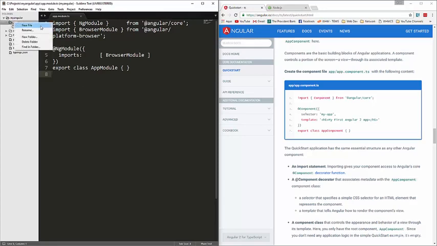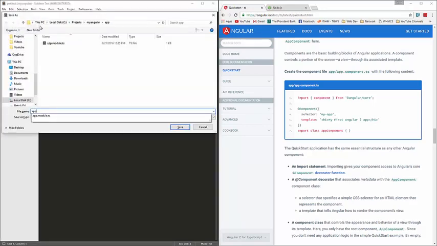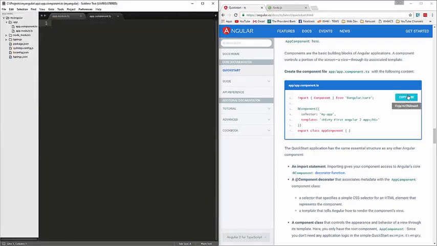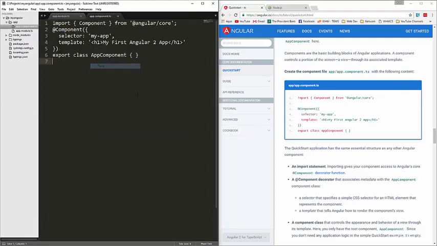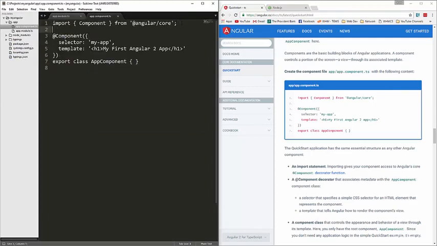Alright, so let's create that. Save it as app.component.ts, and we'll grab that code. Okay, so this is set up just like any other component, where we first import the main component package, then we create the decorator, which has the selector. In this case it's my app, and that's what we'll use for the HTML tag to display the component. And then the template in this case is just this h1 that says my first Angular 2 app, and then we just have the class.